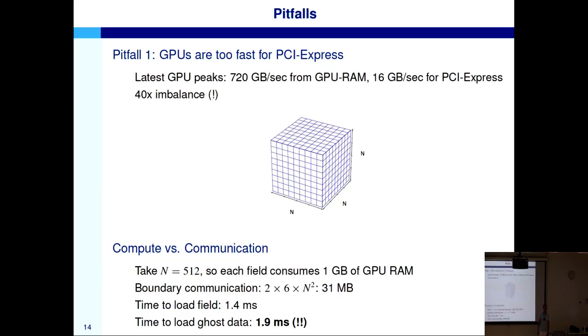Yes, in absolute terms, if the computation were free, like your floating point operations were free on that cube, would this 1.9 milliseconds still give you a win over doing it on the CPU? Or are you losing? So it depends on what you have available for a CPU.